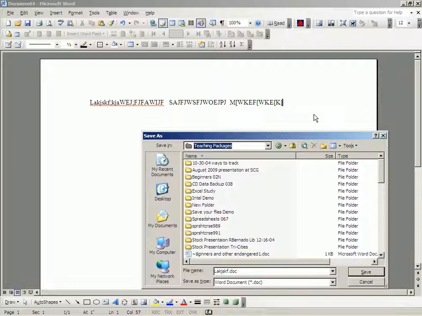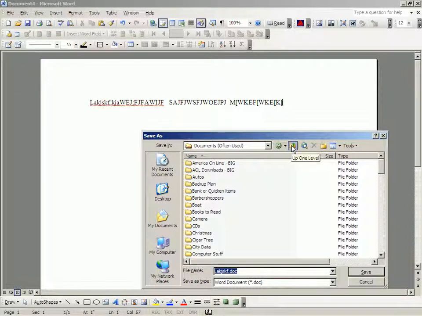Let's think through what we want to do. We want to save this wonderful document here in my real estate folder. Where is my real estate folder? It is in Documents Often Used. And where is Documents Often Used? It's in My Documents. So let's go up to the first one of those which we find.